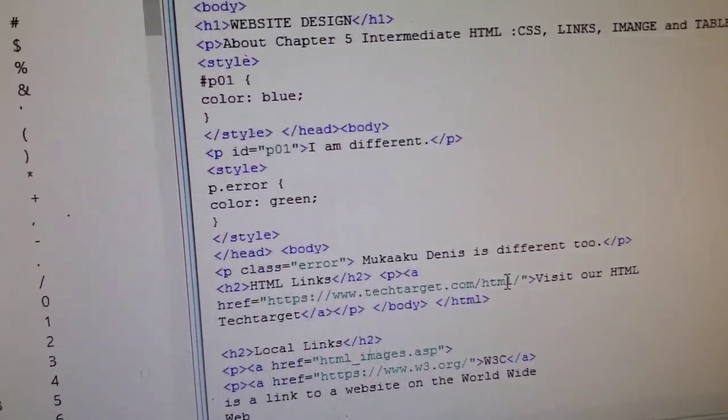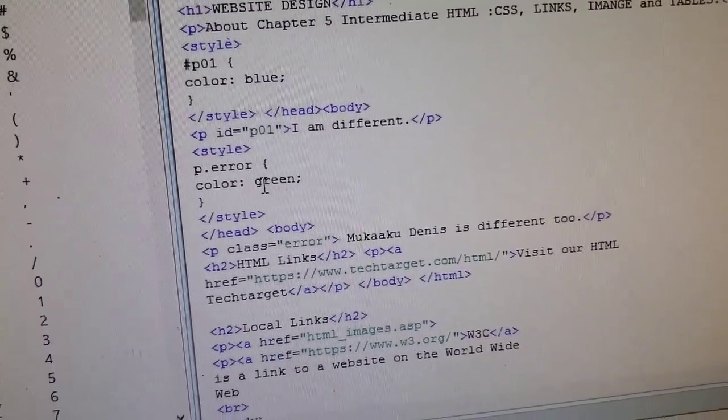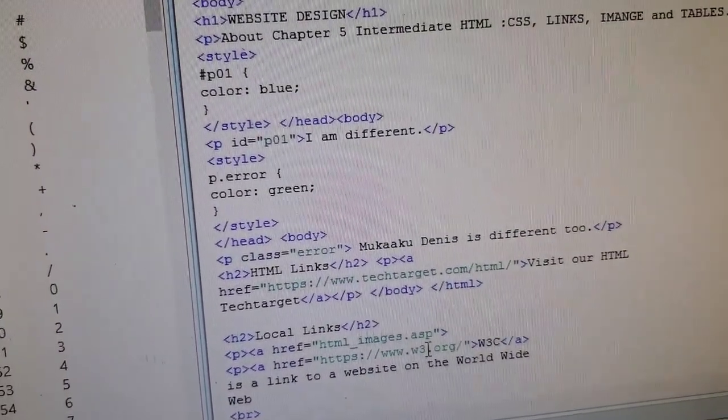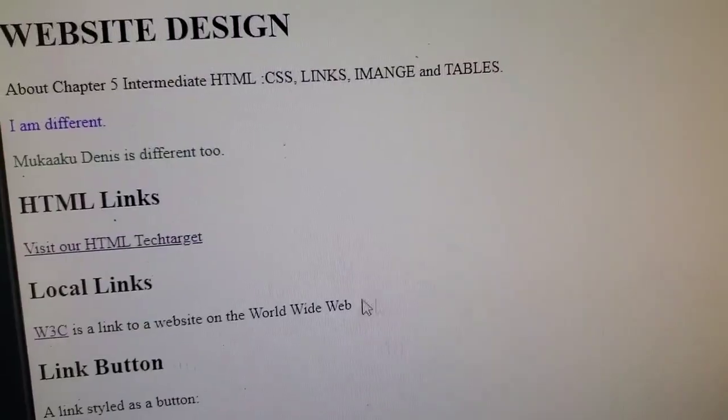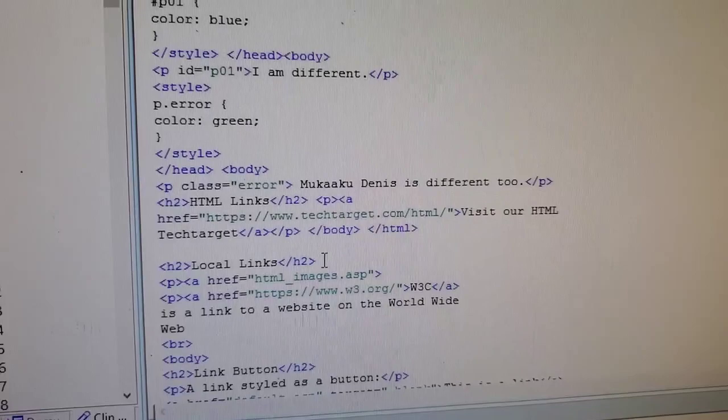Then the color, this is red. It is in green color here. Then when I open it here, Makaku Dennis is different too.